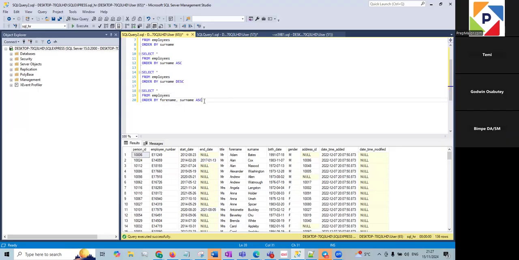Right. So let's go on and get the next. So that is the order by clause. We finished with the order by clause. Let's go and see the other bits that we want to do. Aggregate functions.